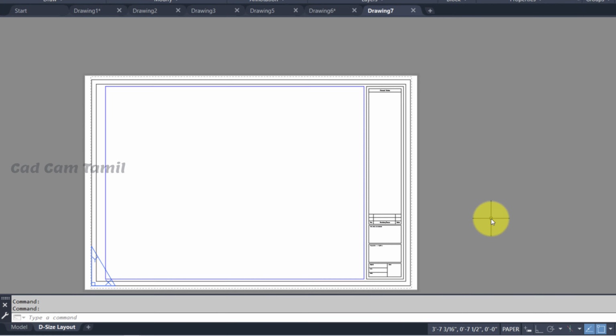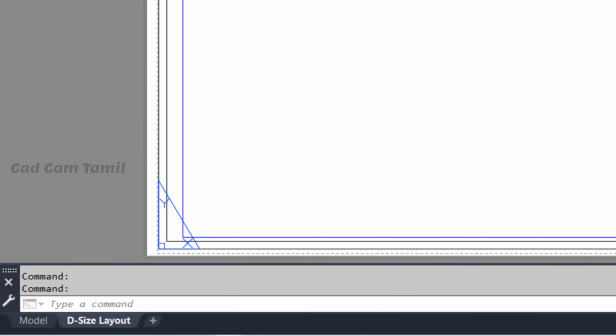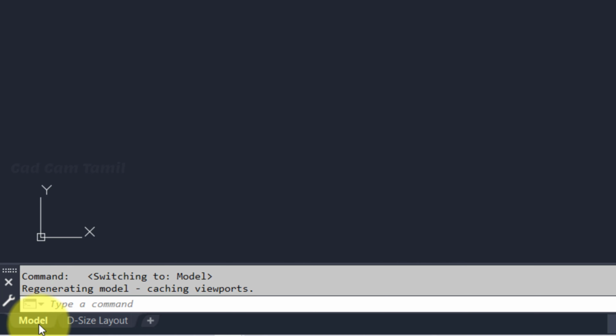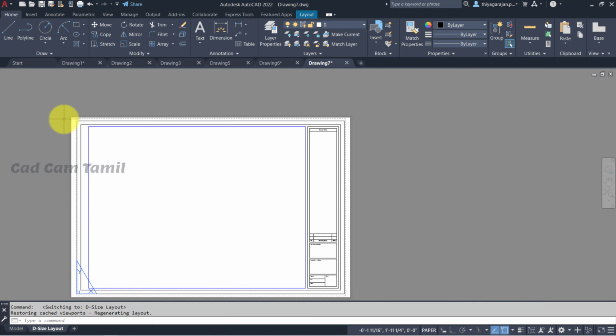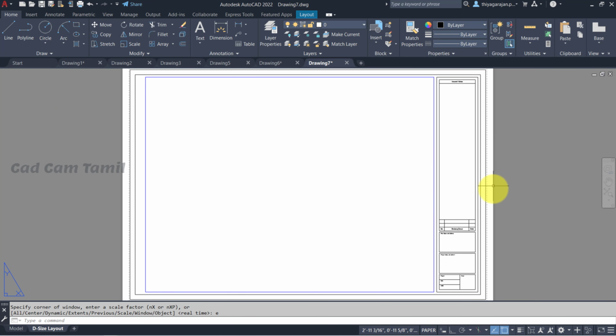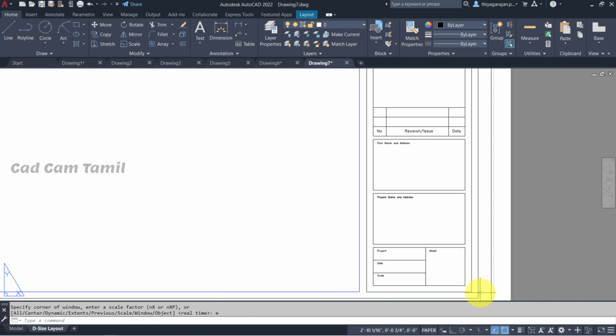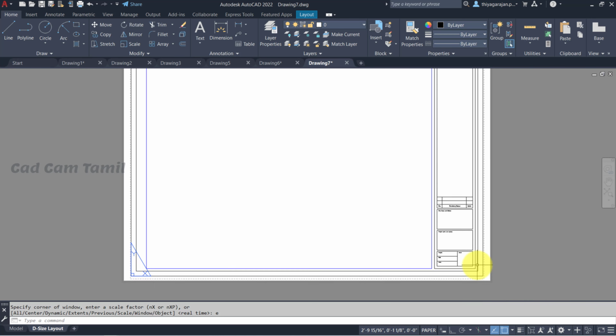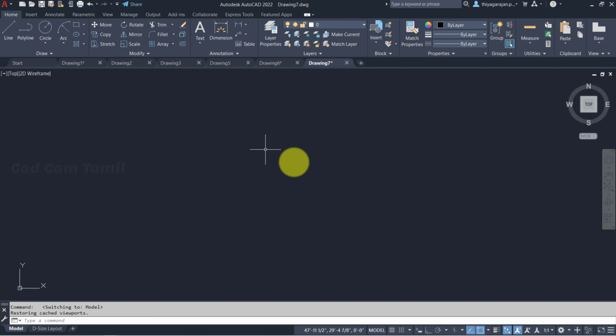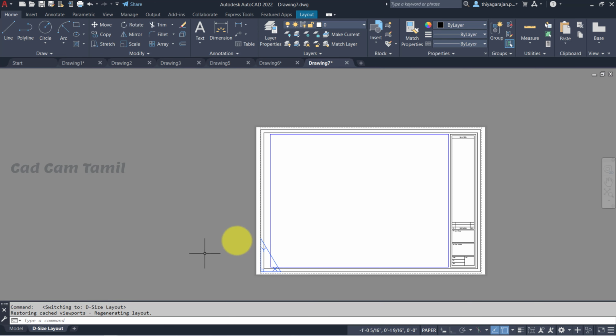What does it mean by paper space? There are two spaces available in AutoCAD. One is called model space. This is the model space. Next to that, there is a D-size layout that is called paper space. This is called the template, and this is called the title block. In the title block, you have all the information about the project. Whatever you draw or model here will be kept inside this paper, inside this template, and we will take the printout for production.